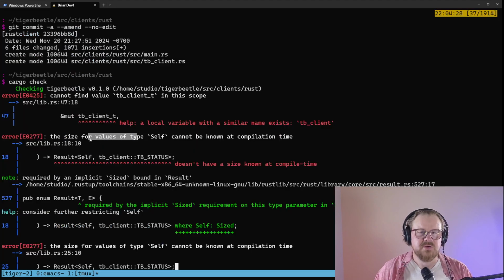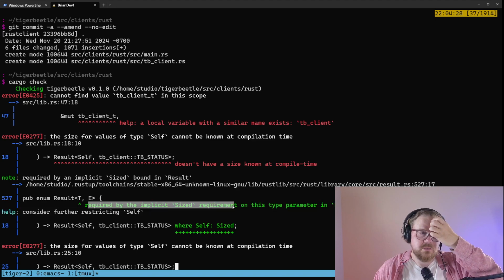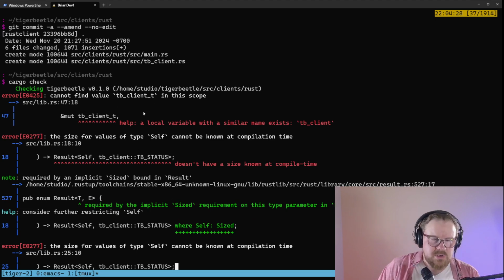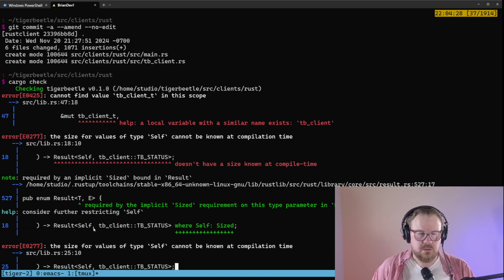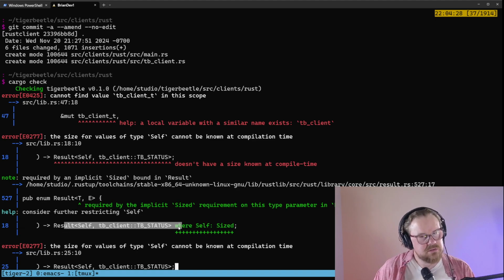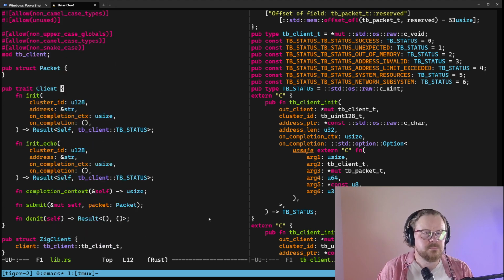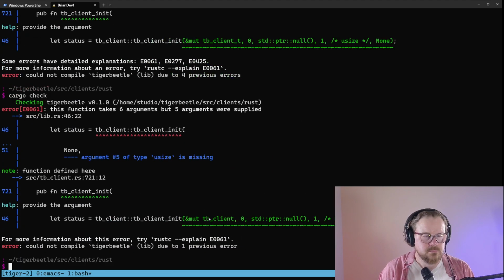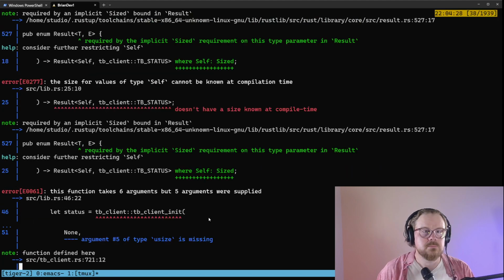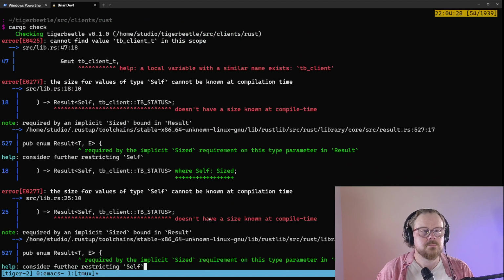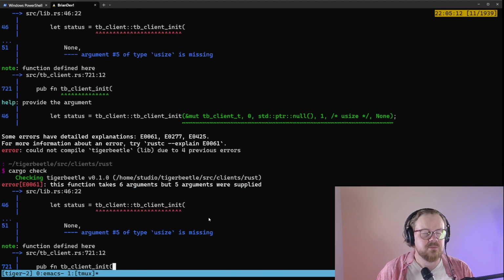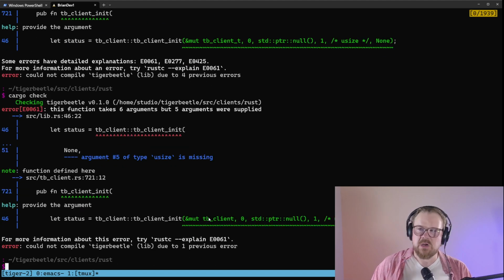The size for values of type self cannot be known at compile time. Required by implicit size bound. Implicit size requirement of the type. Result where self is sized. It's been a while again. I don't think this is what I want to write. I think what I want to say is that all Zig clients have to be sized. What is all this stuff? This is previous compilation. Okay, that fixed most of the problems.